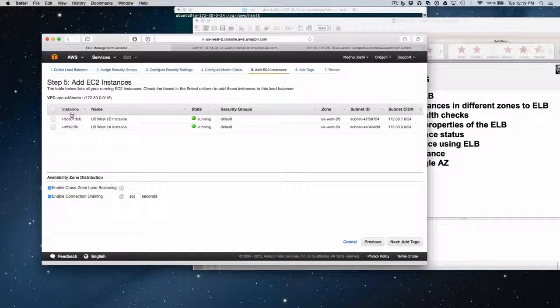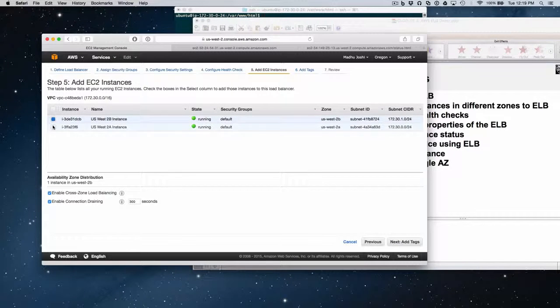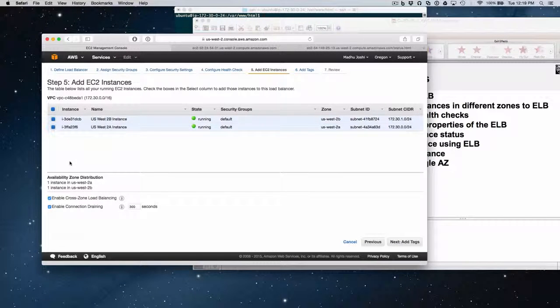So it automatically detects that I had 2 healthy instances, US West 2A instance, US West 2B instance. So I'm going to select both of them. I'm going to next add the EC2 instances. It went and detected that I had 2 instances that are running in the account, US West 2A and US West 2B.